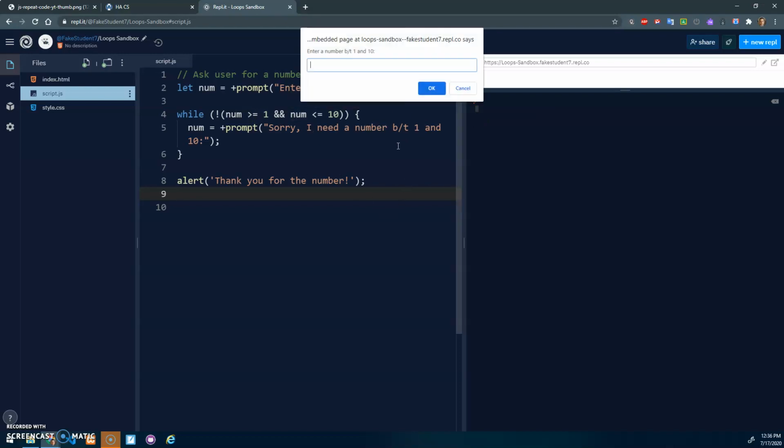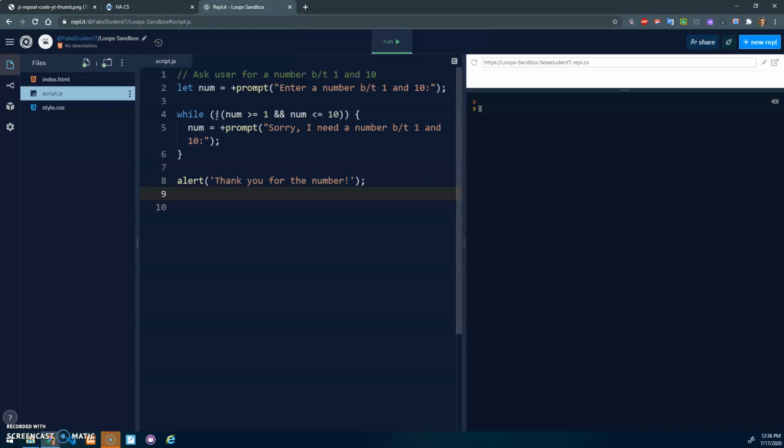Let's try that. So let's start with doing a valid number. Let's say if I do 5, it just says thank you for the number, right? So this test evaluated to true because the number was between 1 and 10. So not true is false. So this was false, so it just said thank you.